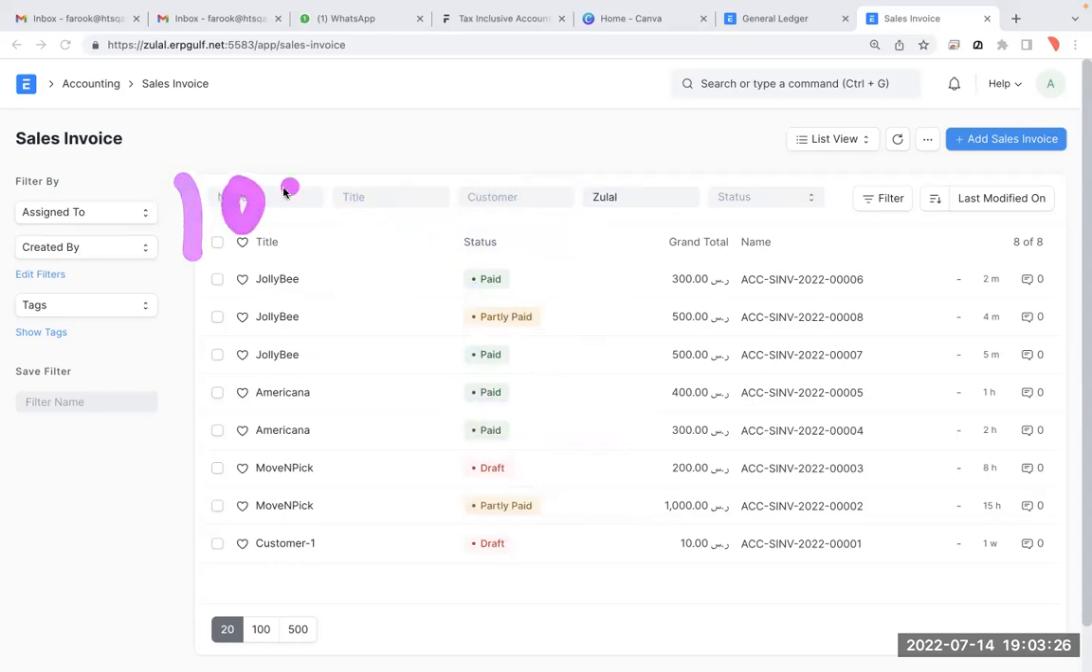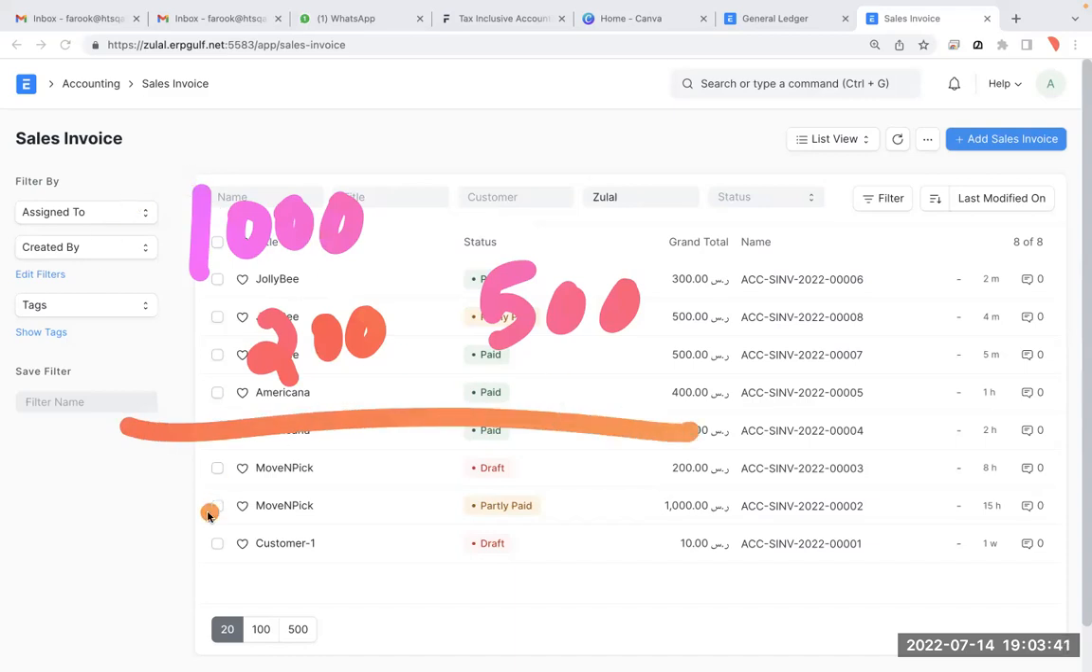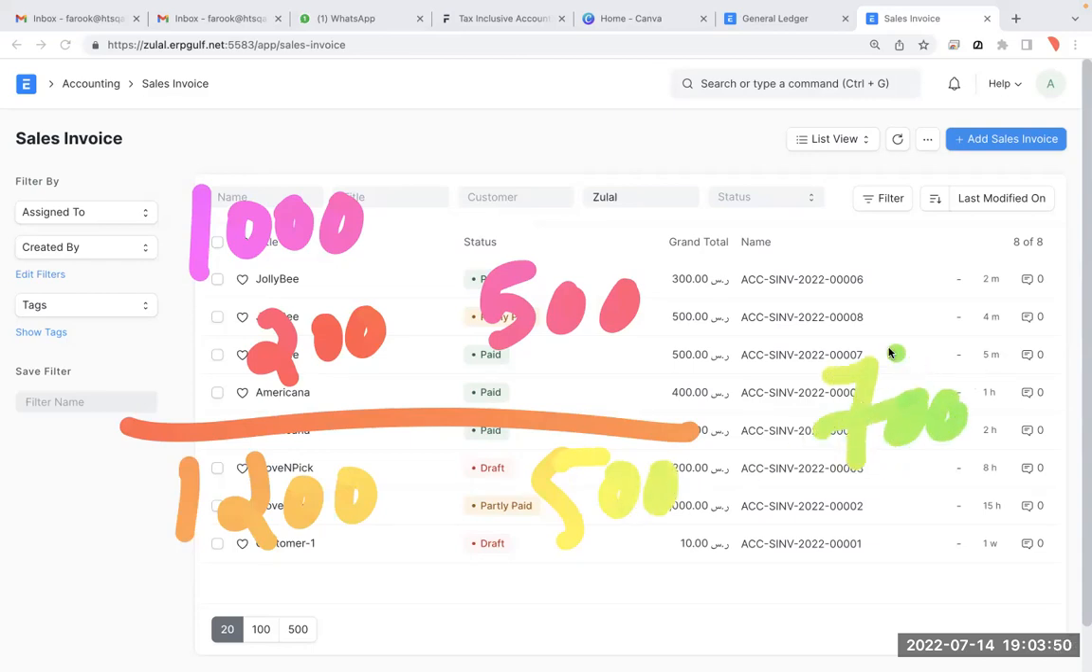We owe him 1,000 first. Then he bought 500 from us. Then he paid 200. Okay, now what happens here? 1,200 he already gave me, and we invoiced him 500. So how much remaining? 700. The fact of the matter is, we have to give the customer 700 riyals.